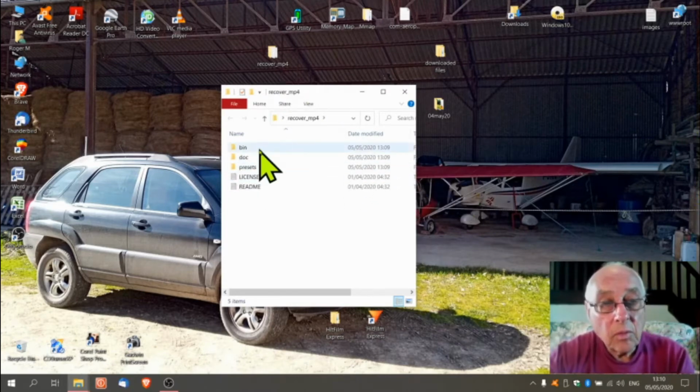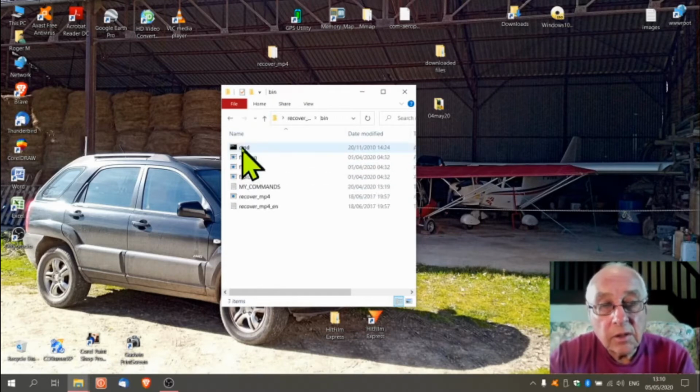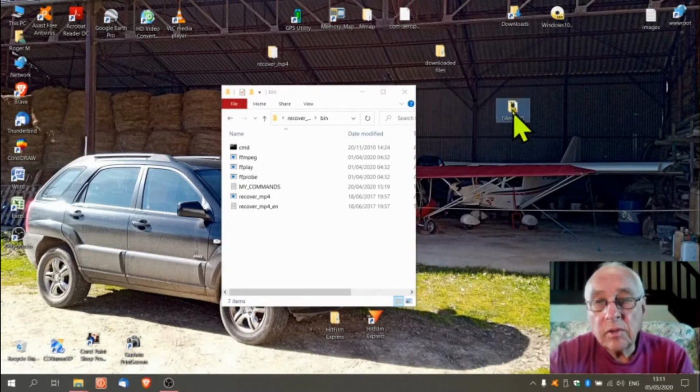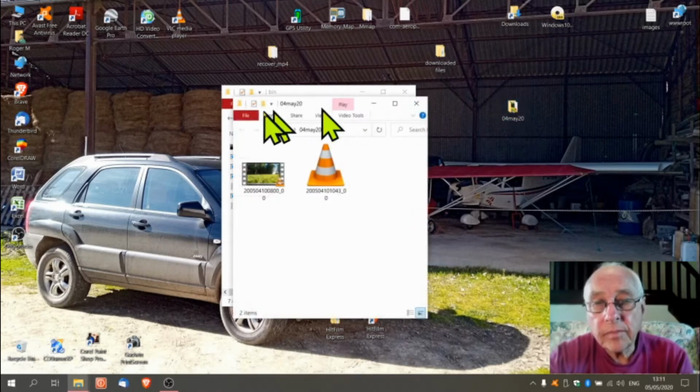So we have these 3 subfolders, and the one that we're interested in is the one that's called bin. So let's look into the bin. Now this is the folder where all of our work will be done. Now let's go back to our 2 files, our good one and our bad one.